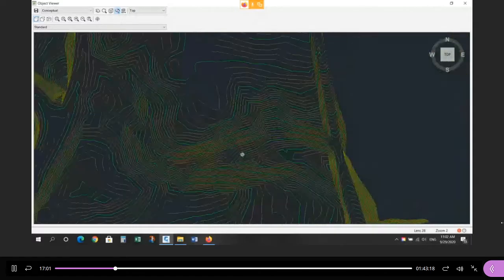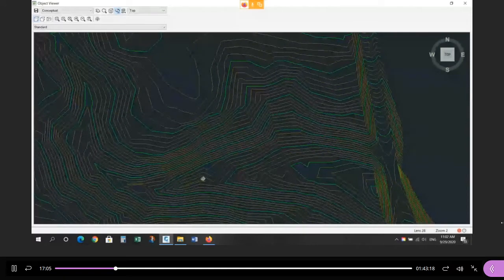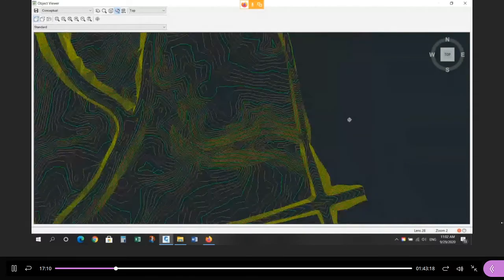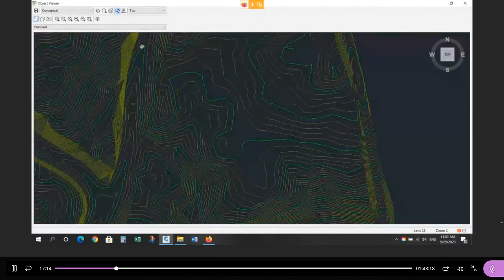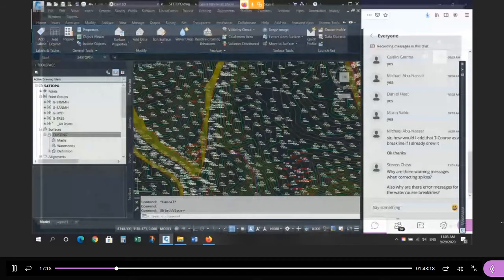The water course should be nicely defined. You can see mine isn't. These points are not connected with a nice smooth line in the invert of the creek. And even in here, it looks kind of jagged. So my break lines are not all complete. I added some, but I didn't draw some, so they're still missing.